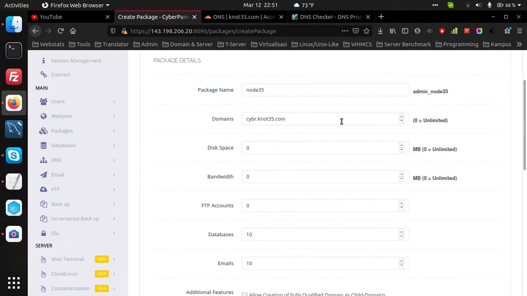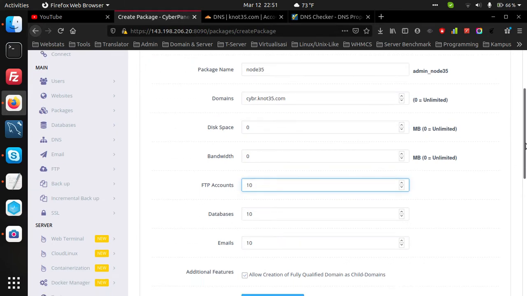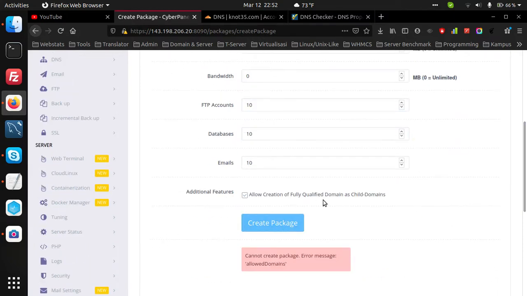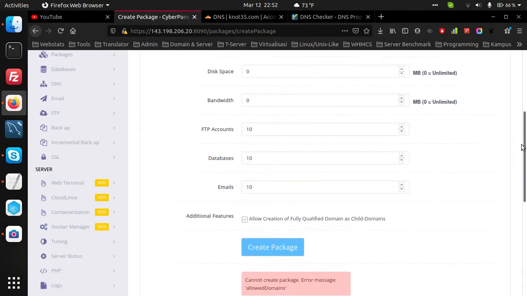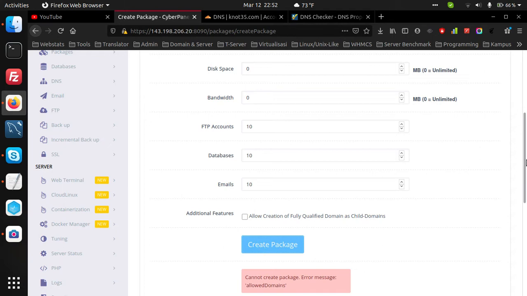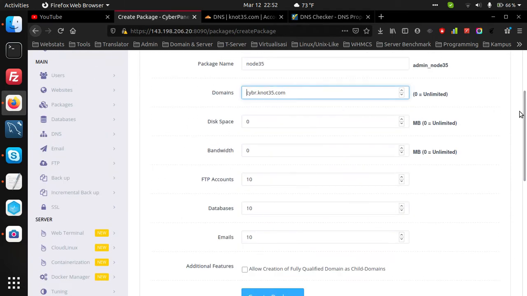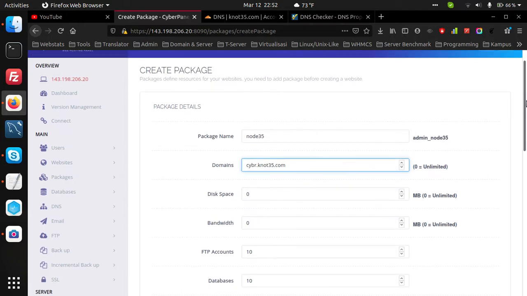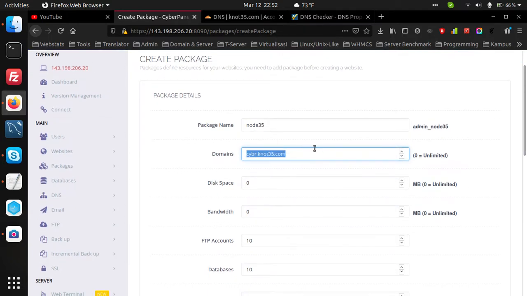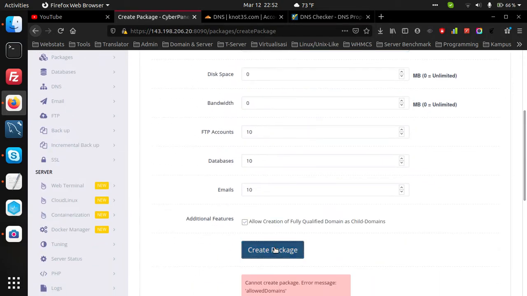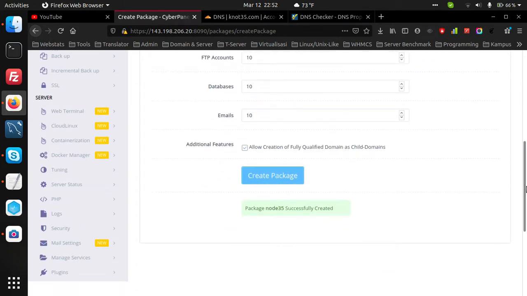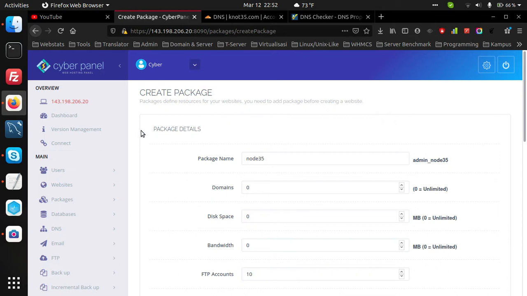Sorry, 0, and then create package. Package node 35 successfully created. After that, we can create a new user.